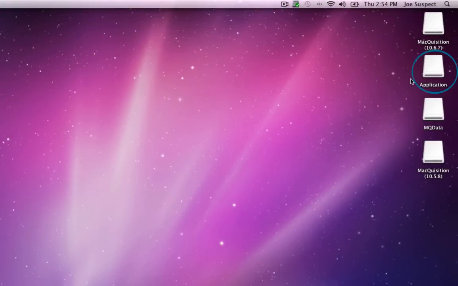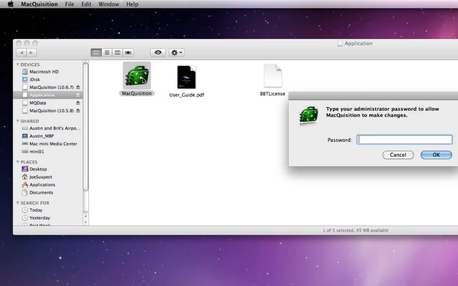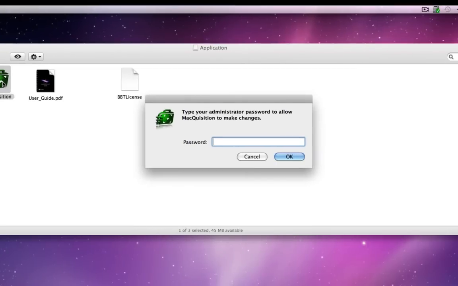After mounting, an application disk image appears on the source computer's desktop. Double-click the disk image. A Finder application window opens, revealing the MacQuisition application icon. Double-click this icon, launching MacQuisition. Upon launching, a password dialog window appears.